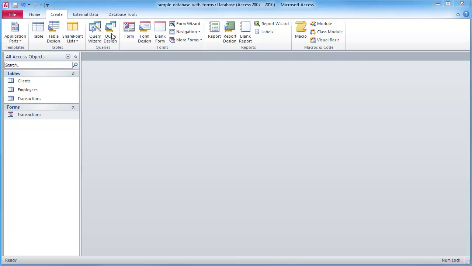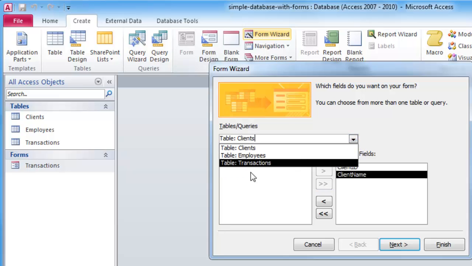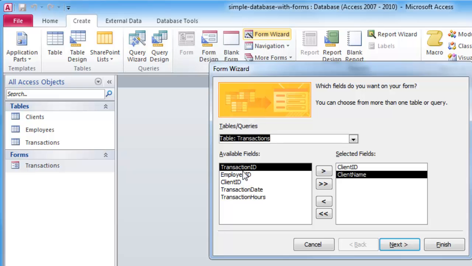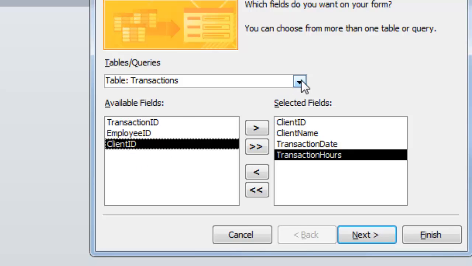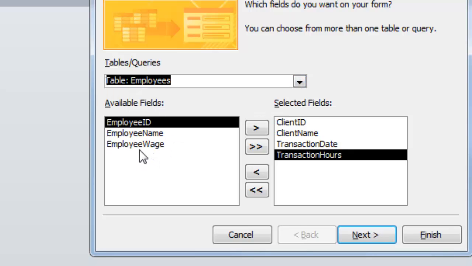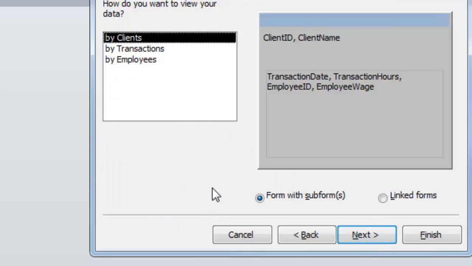I'm going to go ahead and create a form, but I'm going to create it using the form wizard. So I'll start up the form wizard, and I'm going to grab both fields from my clients table. Then I'm going to jump over to my transactions table, and I'm going to grab transaction date, transaction hours. From the employees table, I'll grab, let's see, employee ID and employee wage. Then I'll click next. And by choosing those fields, Access knows that I want to do a subform here.